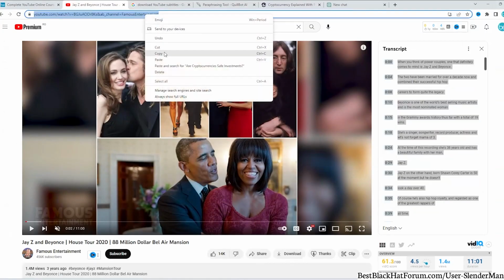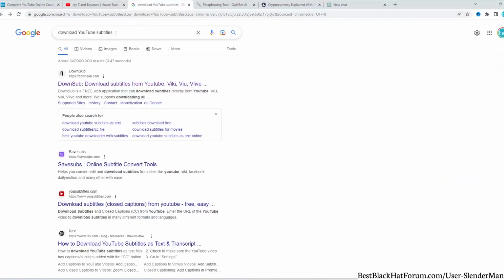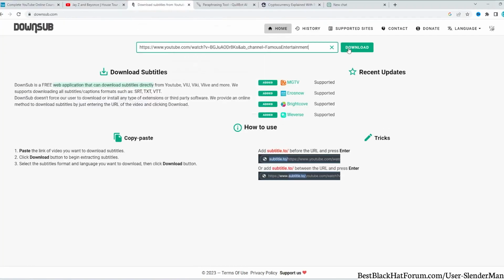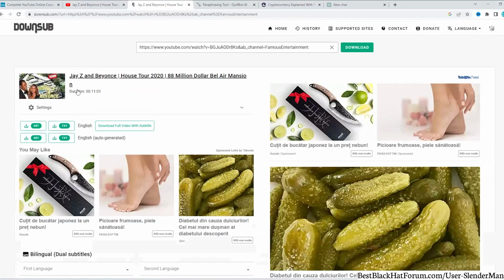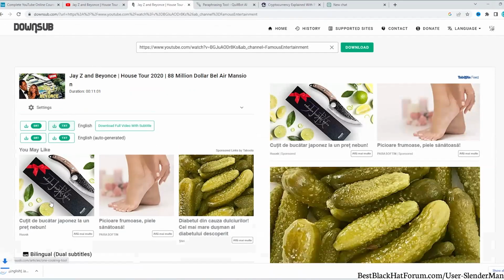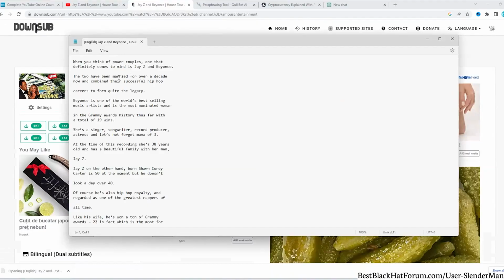By going to Google Search, type Download YouTube Subtitles. Copy and paste the YouTube URL and click Download. I will pick the .txt version. And there you go. Much cleaner, right?